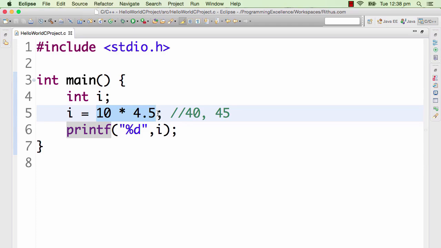Let's now go to the next one. I'm doing something of this kind, 5.0 mod 3. What would be the output of this particular thing? Think about it.